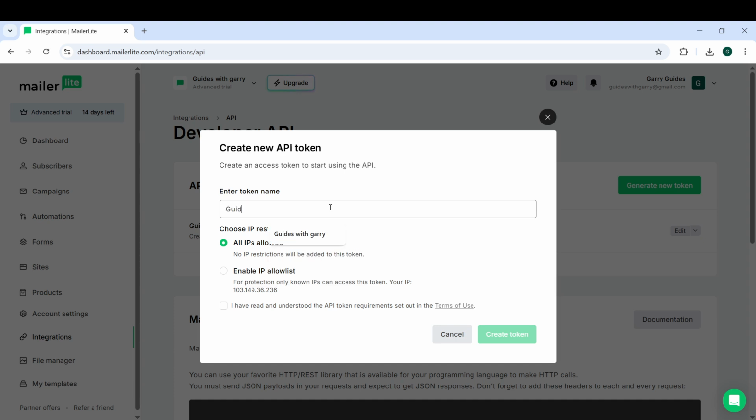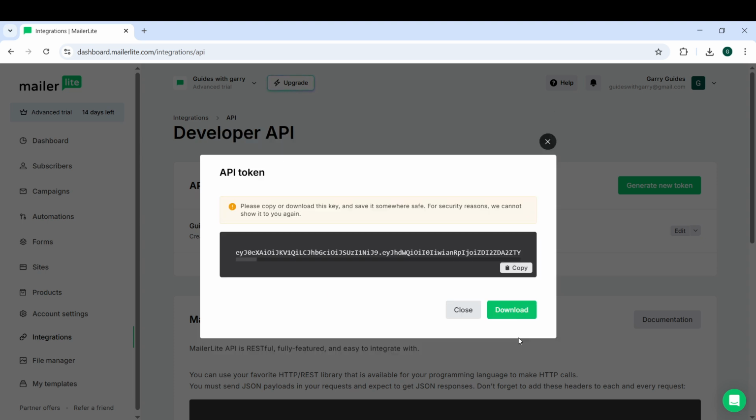This is required before you can create the token. Then click Create Token. Mailerlite will generate your API key and display it. At this point, click the Copy button to copy the API key and save it somewhere secure right away. Treat it like a password. Only share it with trusted tools you control and avoid pasting it into public documents, emails, or screenshots.